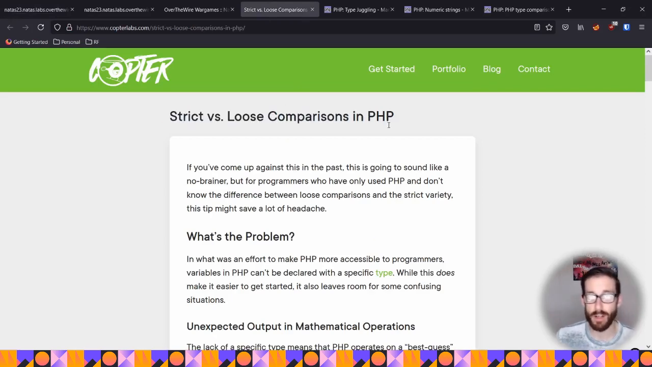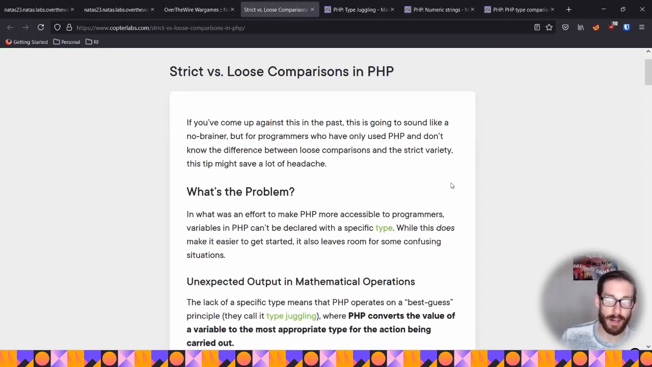This is actually a super good article. I definitely recommend reading it because they link out to some really good resources and they explain it in a way that I understood, which is amazing. That means obviously they explained it in a simple way. And with strict and loose comparisons, PHP can sometimes interpret strings as integers and integers as strings.